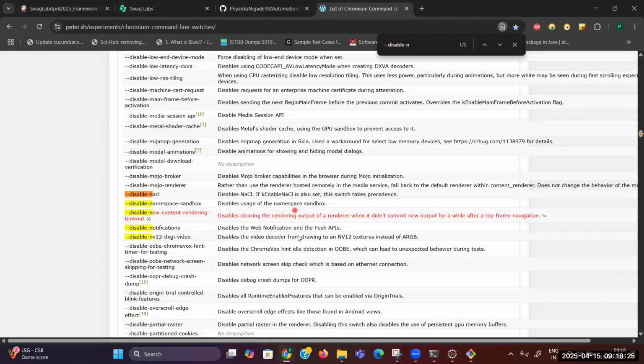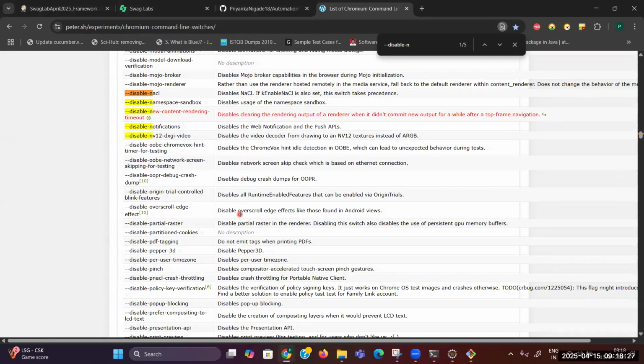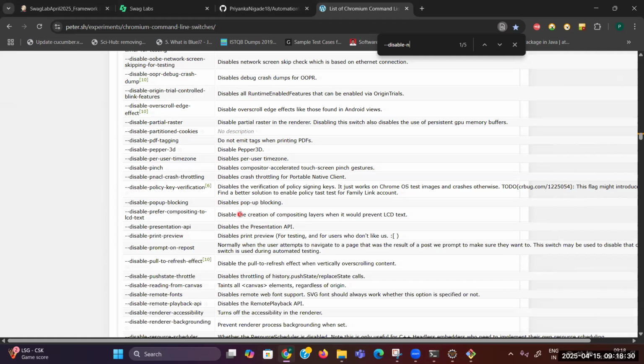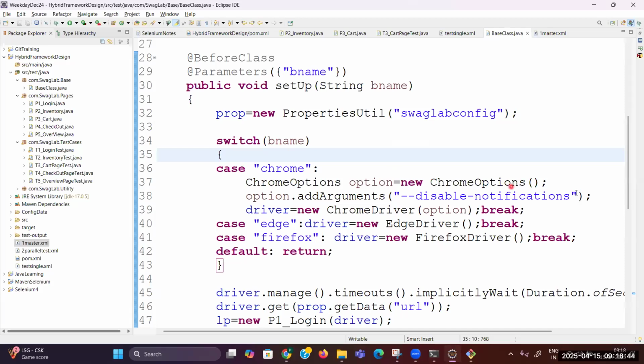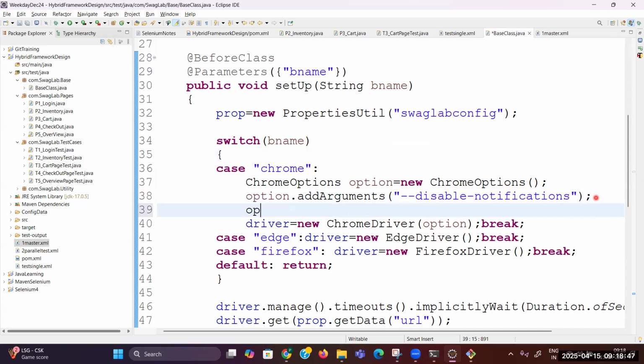Is there any other argument we can use? Let me check. Disable pop-up blocking. Some pop-up is coming which is blocking the whole scenario, so let me check with this argument also. I will copy and add one more argument: option dot add argument, and here I'm writing disable pop-up blocking, and save it. Now I have updated two arguments.